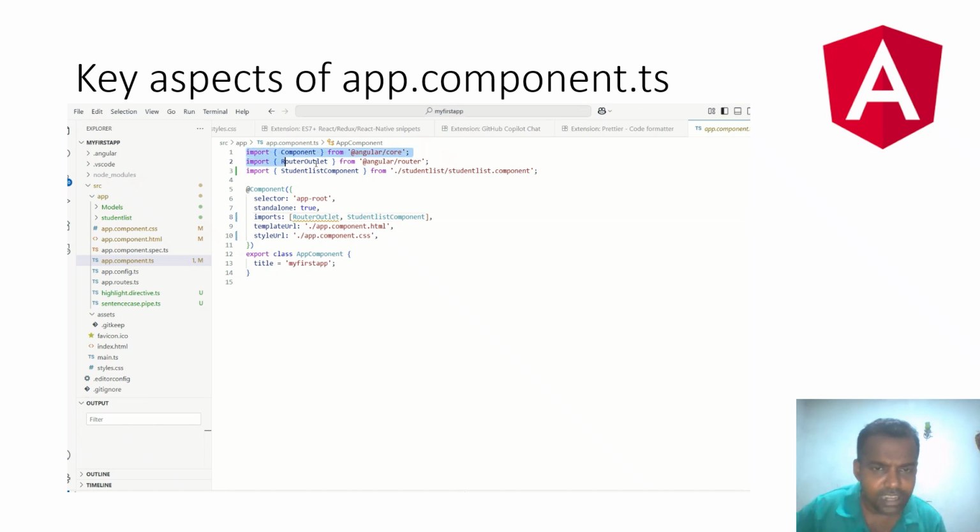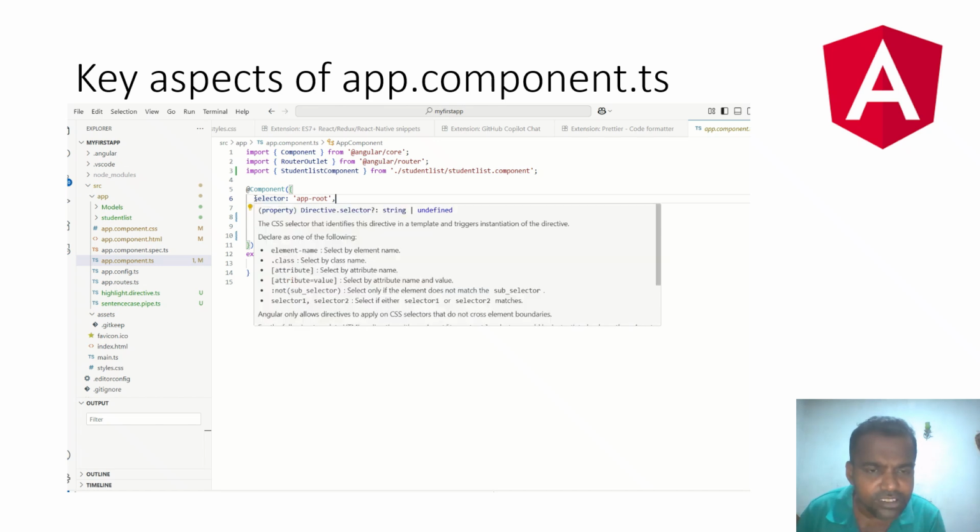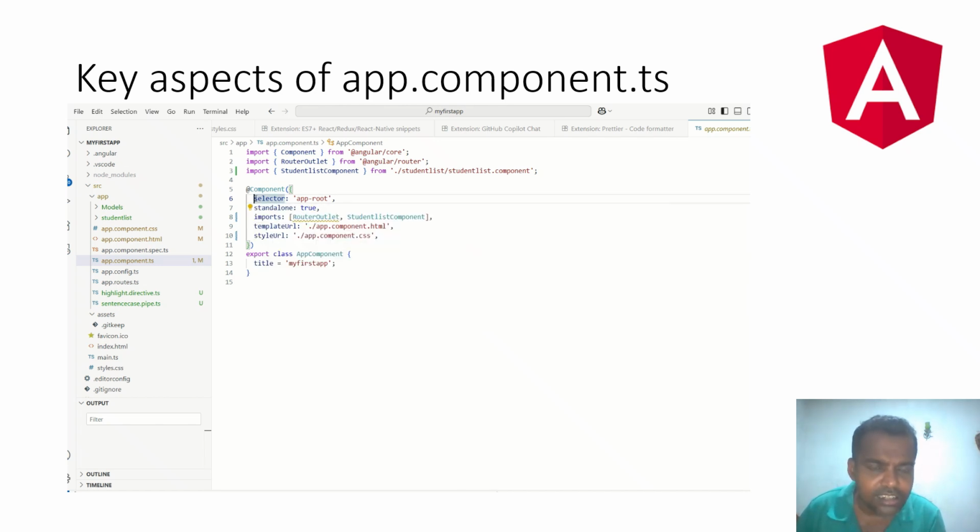In that one, we can see all the imports, and then you can see the selector, which means the tag name, like an HTML tag. We can use that tag in our Angular application. Then standalone: true means this component can work independently. That means this component is a standalone component. And there's an imports array. In that one, we can import all the necessary components to our Angular application.